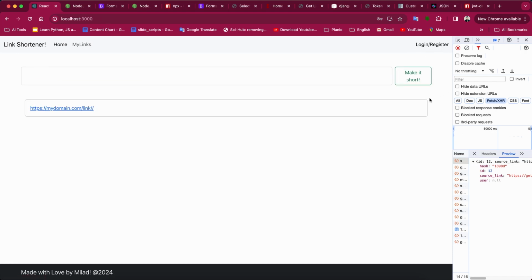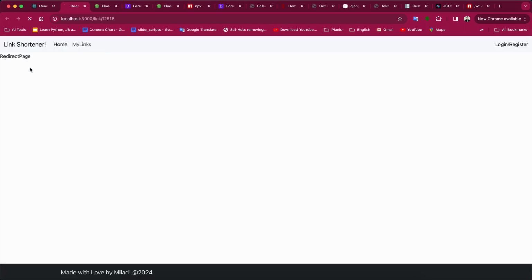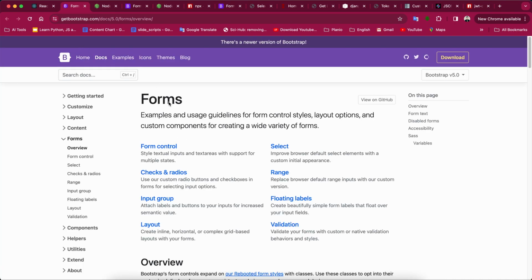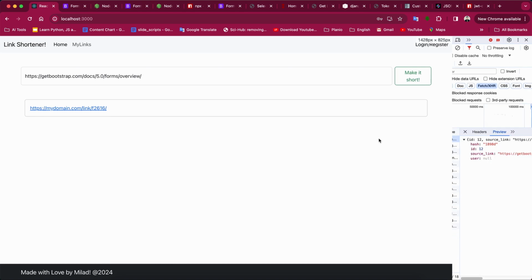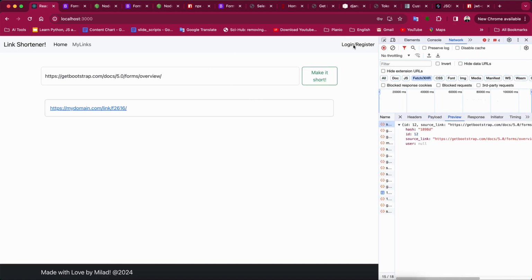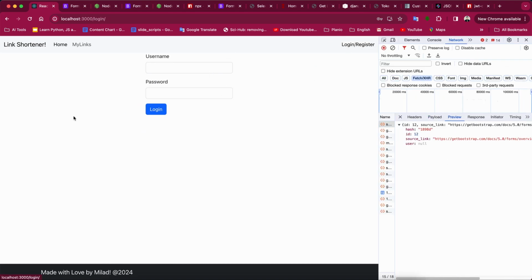If I log out, I don't have access to my links, but I can still create some links. If I click on the link, it goes to the original link, and I can just copy and use this short link. Of course, we need to have a real server and real domain name or IP address, but locally it works fine. I think I pretty much covered everything I wanted to cover in this tutorial.